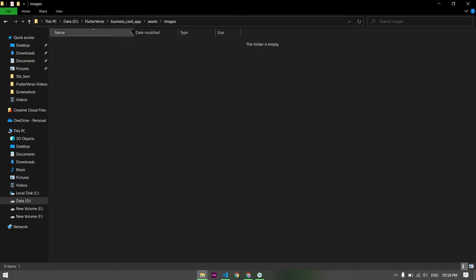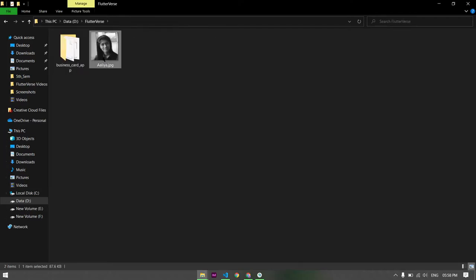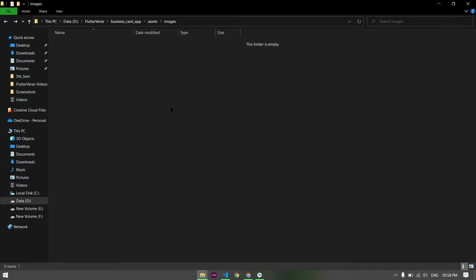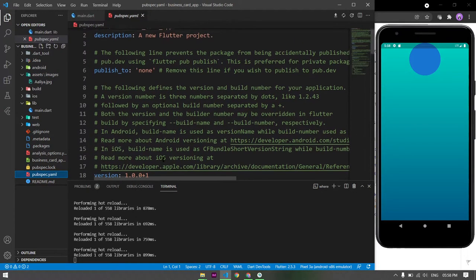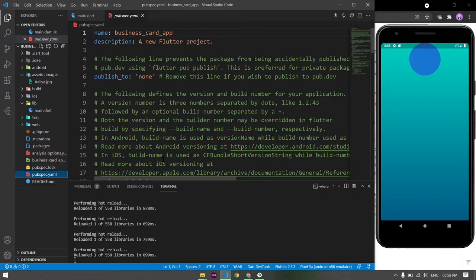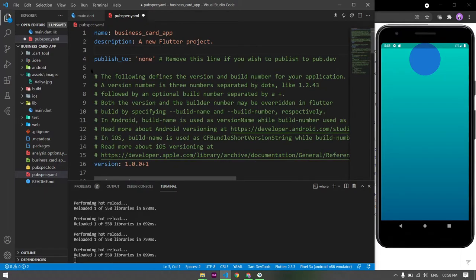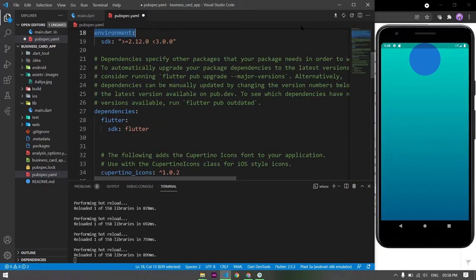Okay, now what I'm going to do is I'm going to copy this picture of mine and I'm going to paste it inside the images folder. Okay, now let's get back to the code. Let's go to the pubspec.yaml file, because whenever you wish to use an asset or an asset font, or you want to add some new dependency, pubspec.yaml is where you want to go. Let's remove all of these comments. I don't need these.